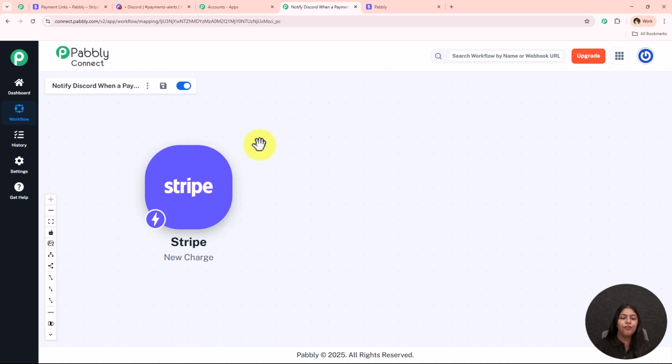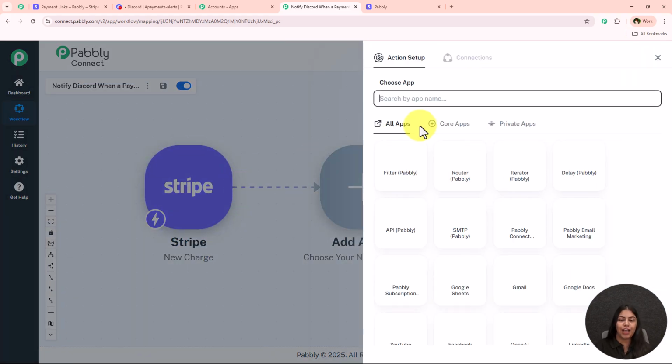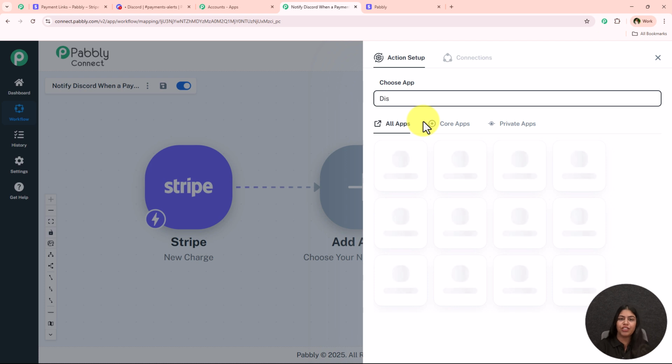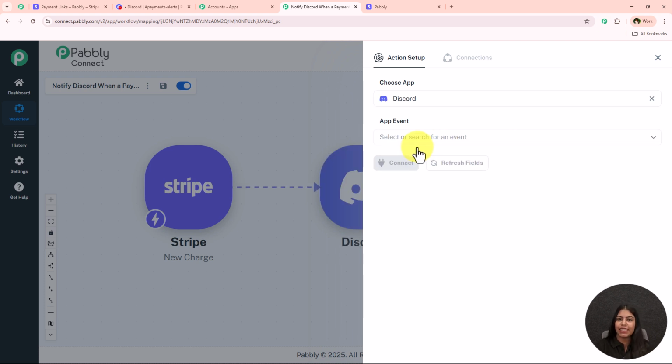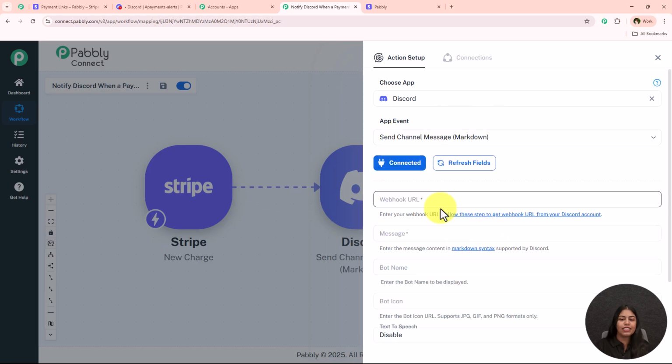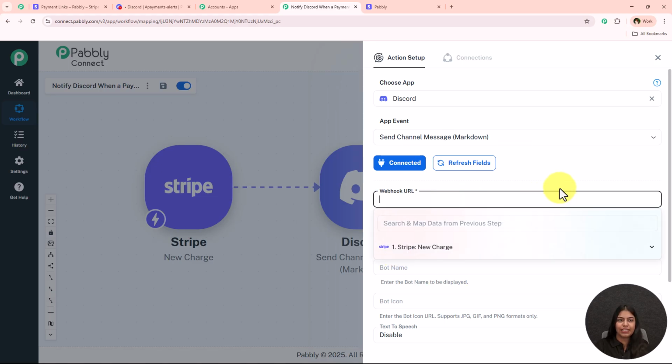Now I'm going to move on towards my action. For that I'm going to click on add new action step, and for the action application I'm going to search for Discord and select it. For the action event I'm going to select send channel message markdown and click on connect. Now it is asking me for the webhook URL.